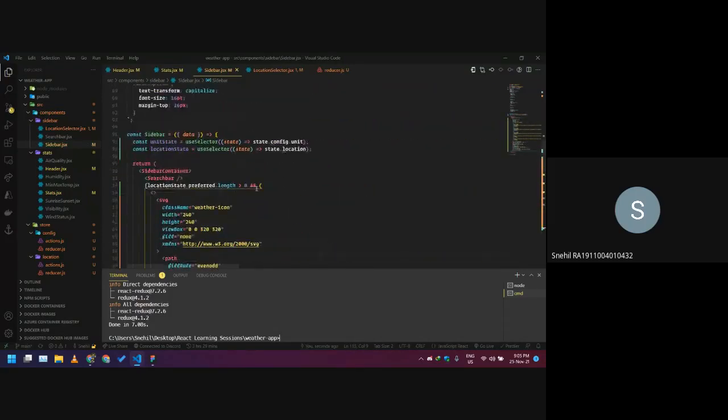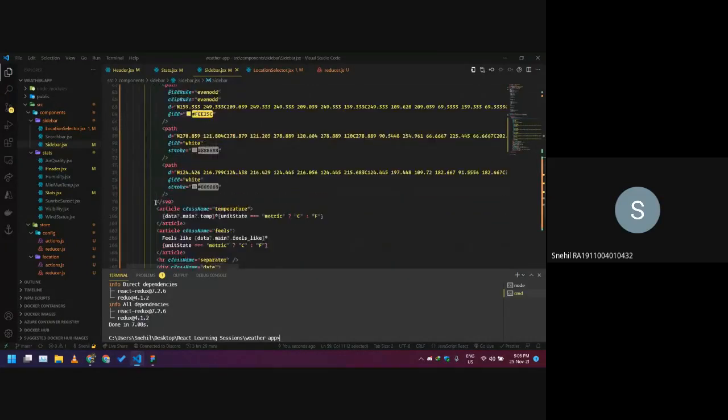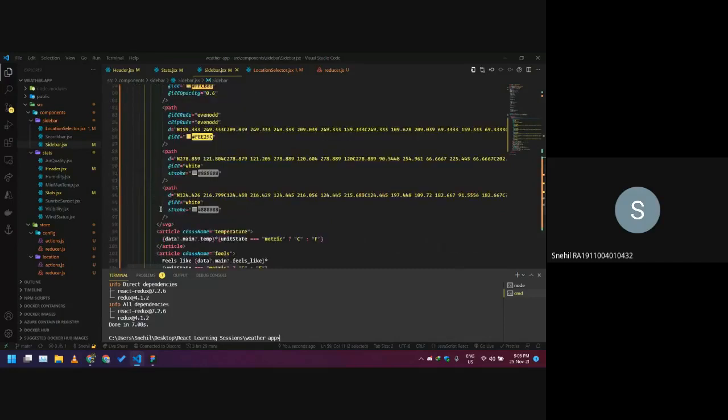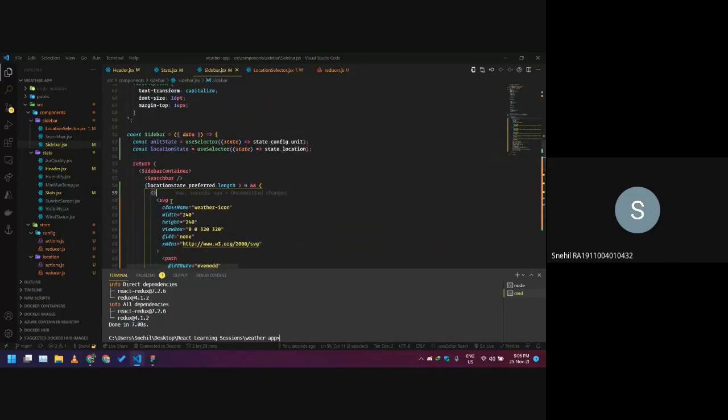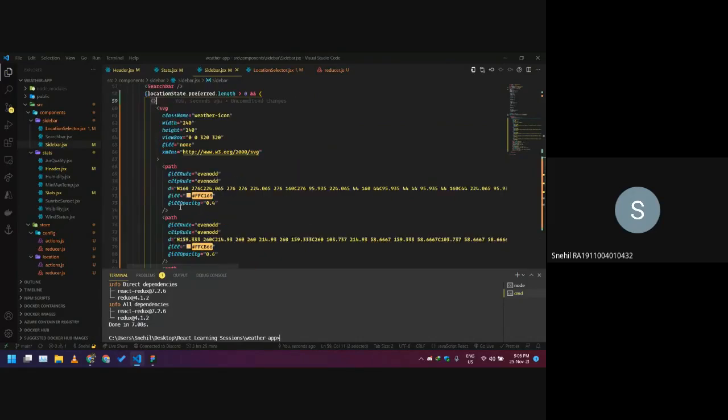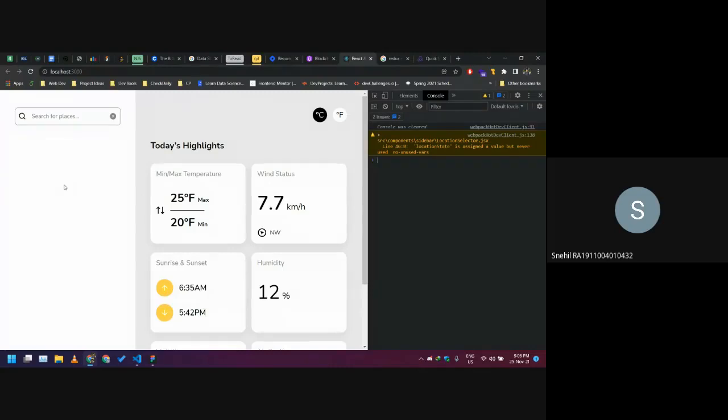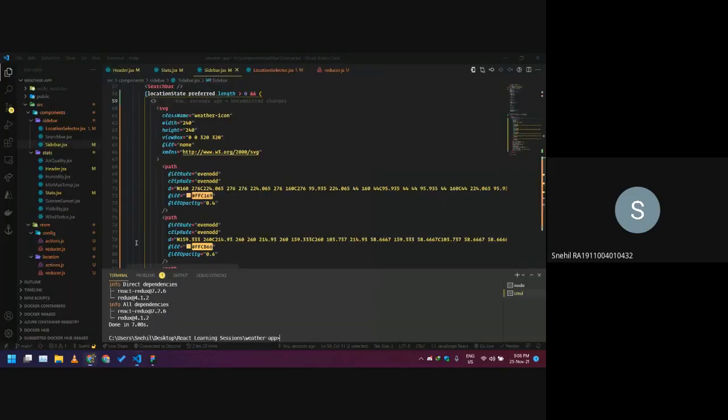What this is used for is just grouping elements into a single parent. With this kind of syntax, we are basically grouping everything into a single parent. So we can write this expression over here for conditionally rendering these elements. Okay. So when preferred.length is greater than 0, then only we want to show this. Now you'll see that the whole sidebar is gone, because obviously there is no preferred location set, so it won't show that weather data as well.